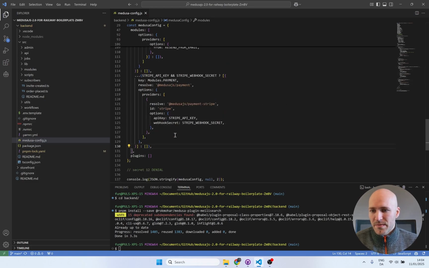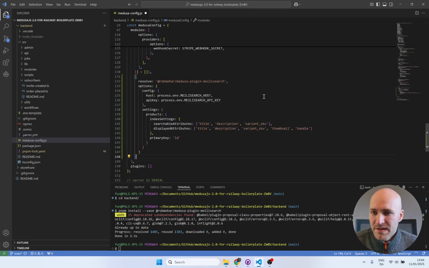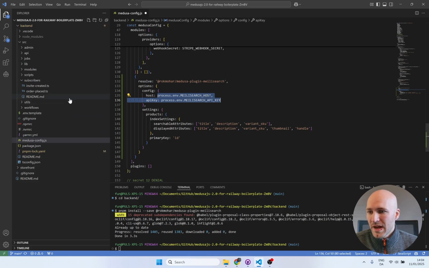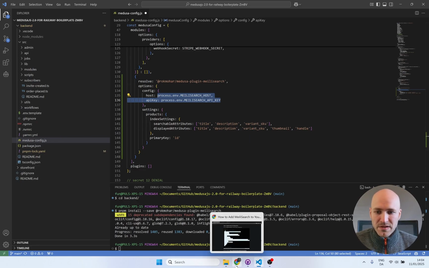And I like to add my modules at the bottom. So last modules is always at the bottom. So I'll paste this in here. And we are resolving the library that we just installed, from the community, created by Rukmoha. And then we need to pass in these environment variables. So if you are running locally, make sure to add the MeiliSearch host and API key to your .env file. I only have a template one in this project because I'm not really running it locally, but this is where you would add in these values if you want to run it locally. But I don't care too much about that because I'm only concerned about the production environment on Railway.